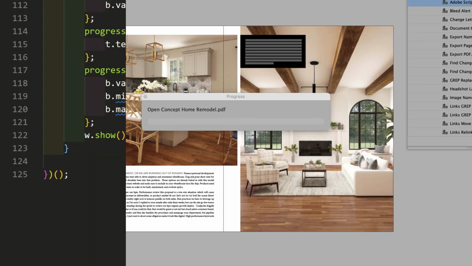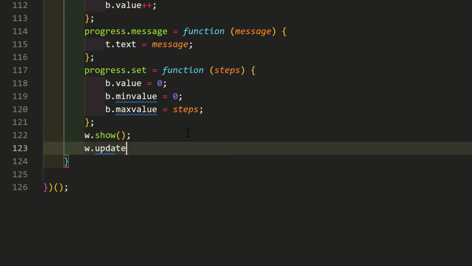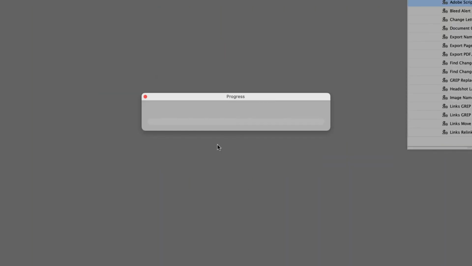Here's how to fix it. At the end of the progress function, after calling show, add w.update(). Then when progress is called the first time, it's forced to draw the palette. See the difference? Immediately the interface closes. But all we see is a blank progress palette.